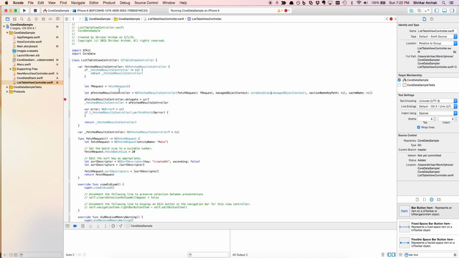If it is nil, we basically create a fetch request. The fetch request is created like this: NSFetchRequest, entity with name. Our entity name is Menu. We also provide the batch size, which is the size in which we actually fetch data from CoreData. I gave it as 20. Then the sort descriptors. In our case, I wanted to list all the menu items by createdAt, just for example purposes. I'd say createdAt and ascending as false, so the latest one will come at the top.